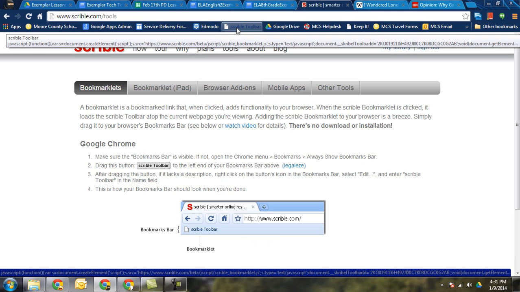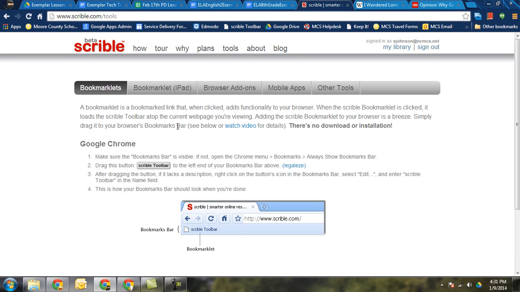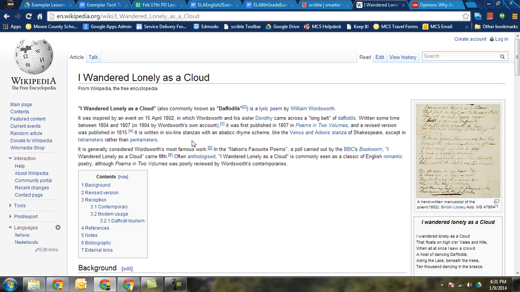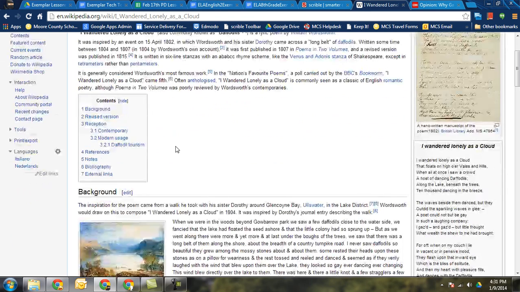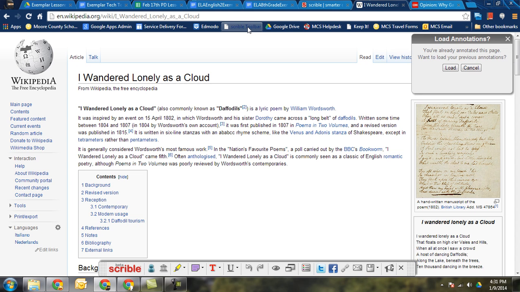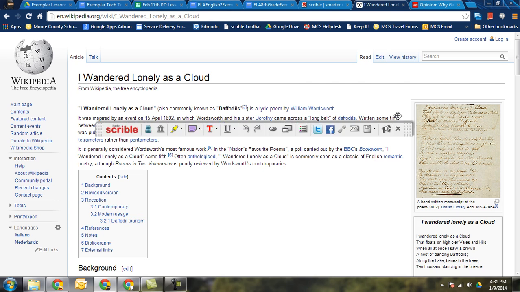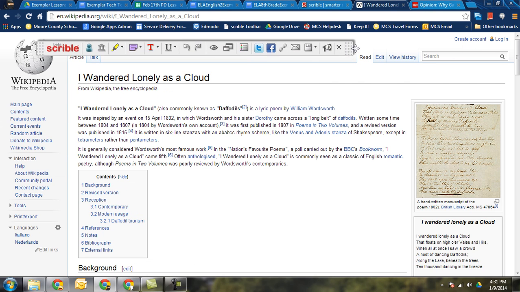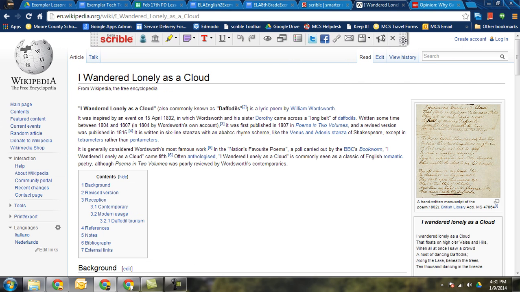Now, once that button is there for the students, they can go to any web page and start annotating. All right, so I'm going to go over here to a Wikipedia entry about a Wordsworth poem. And I'm going to annotate this and show you how it works. Once students have arrived at the page they want to annotate, all they do is click on that button they just dragged up here. That loads a toolbar right here. And what you can do is you can click and drag that toolbar for wherever it's easiest for you to work. I like mine at the top.